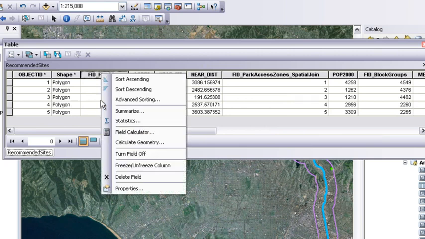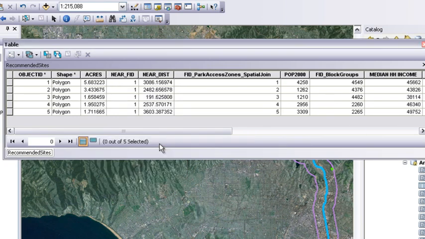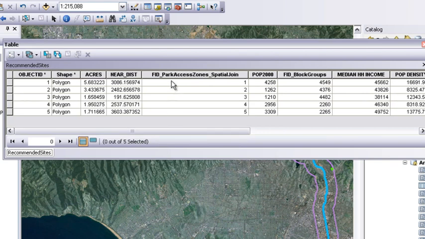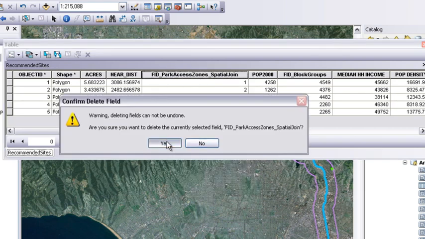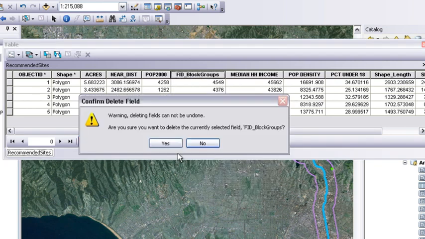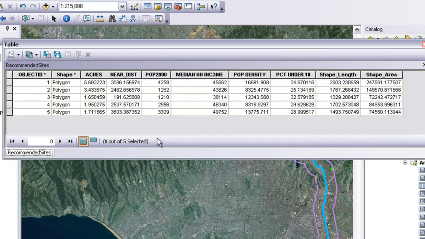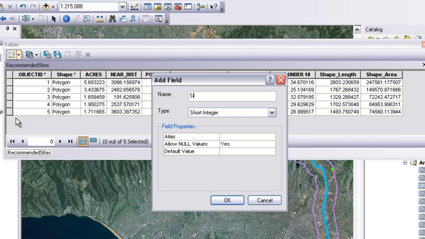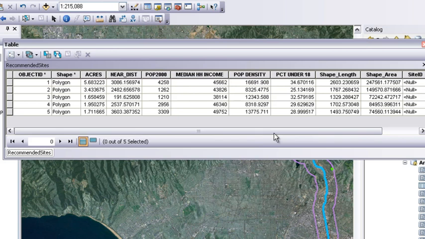We also need to delete the following FID fields: FID_5sites, near_FID, FID_park access zones, _spatial join, and FID_block groups. We are now going to move to the fourth objective, which is to add an identifier field that can be managed. Click the Table Options button and choose Add Field. Name the field Site ID and accept the default short integer field data type, then click OK.